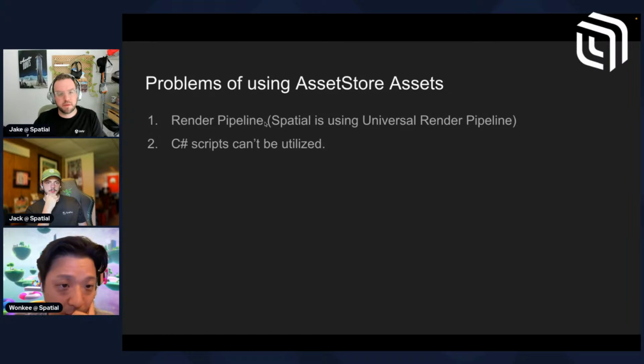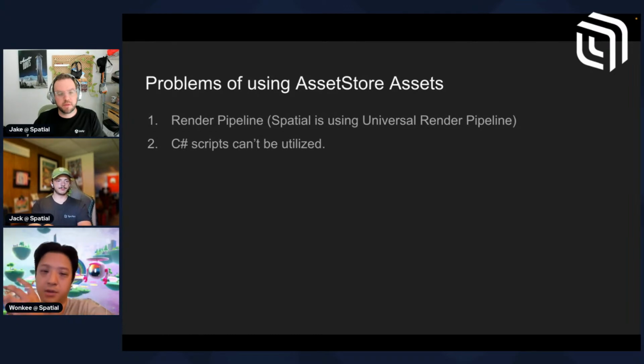Like one might be the render pipeline. Some assets might be too old, which don't support the universal render pipeline. Then you will need to convert everything to fit the universal render pipeline. That can happen. And also, with the Spatial Creator Toolkit, we don't allow bringing a C# script into a Spatial scene because it's not possible. So if there's any asset that uses C# scripts, that cannot be utilized in your scene. So maybe these are two problems.